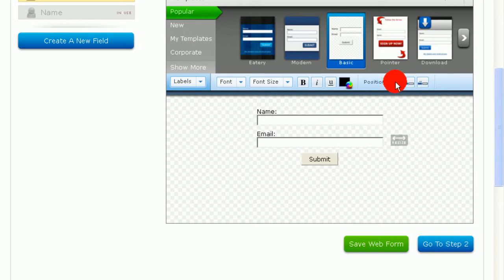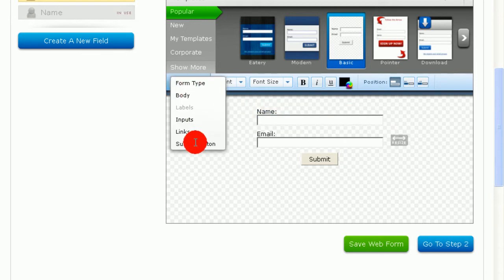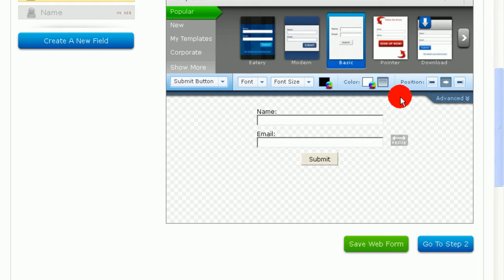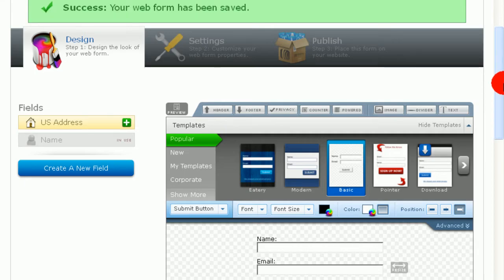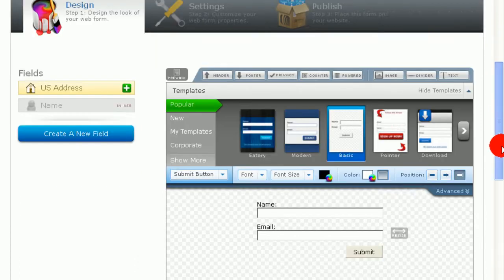Have them on top. And you can do this with the submit button. You can move it over. You click on submit button, and you can move it to the right, to the left, center. When you have it the way you want, you click on save web form and go to step 2.